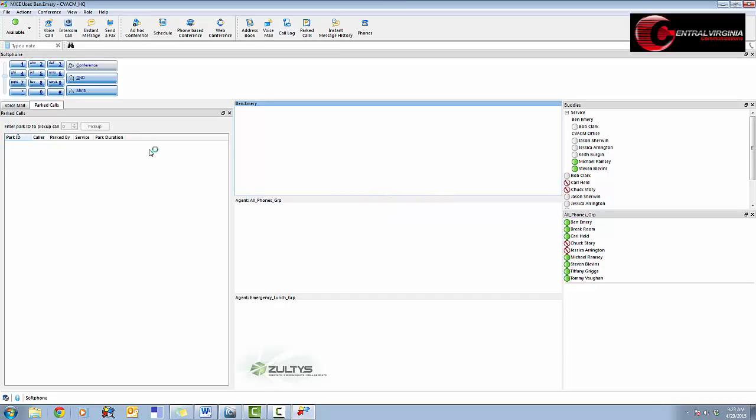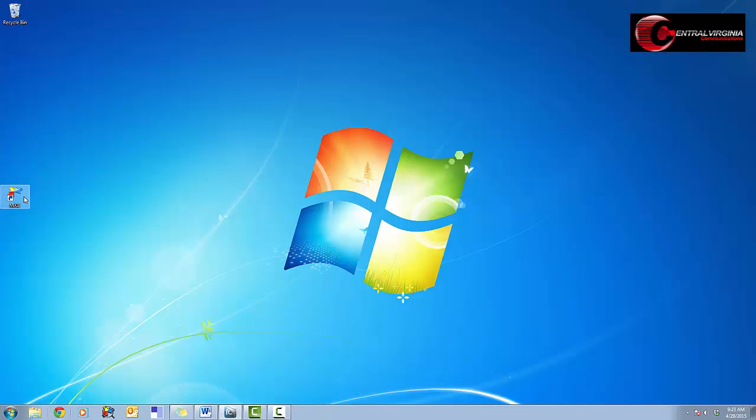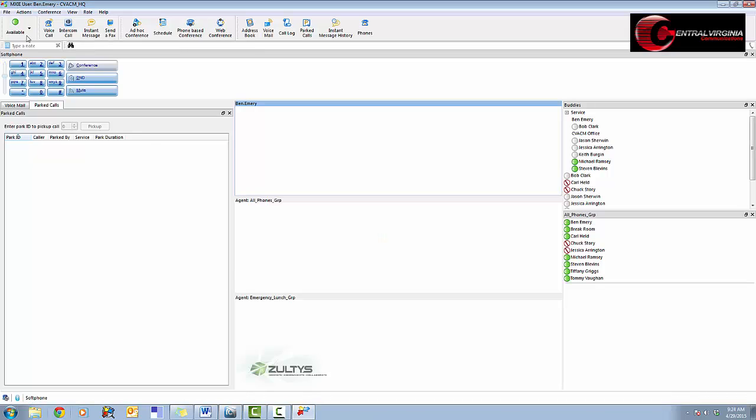All right, and one last thing, the proper way to exit this MXIE client is not to X out. If you X out, you'll notice I double click here, it's going to come right back. But what I need to do is click File, then Exit.